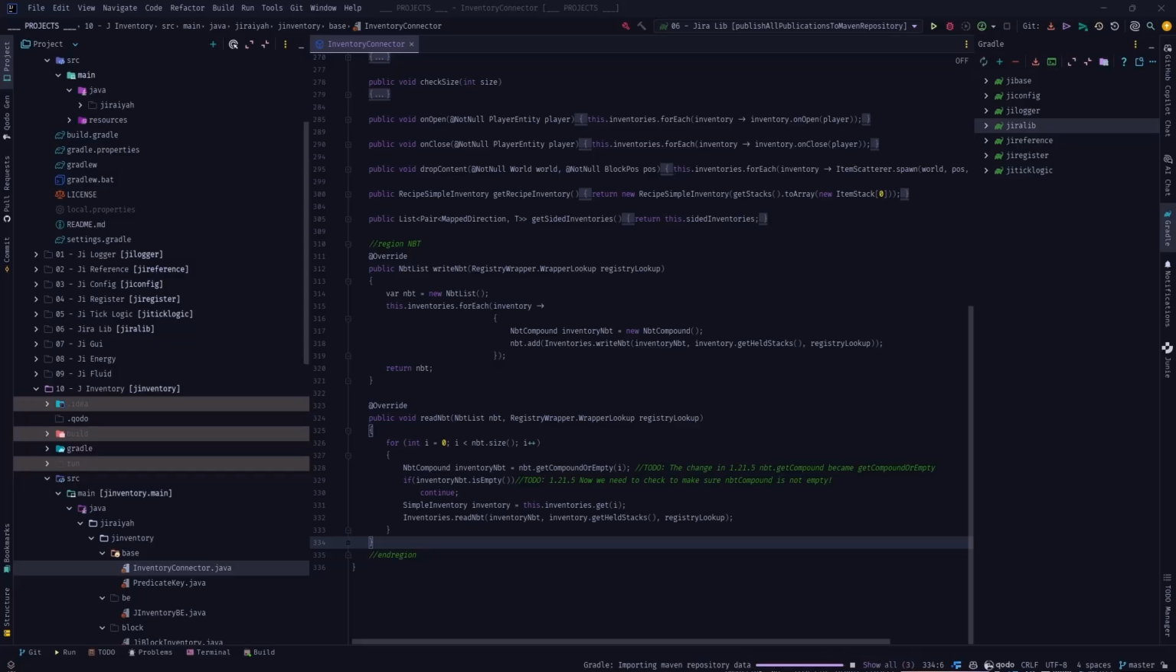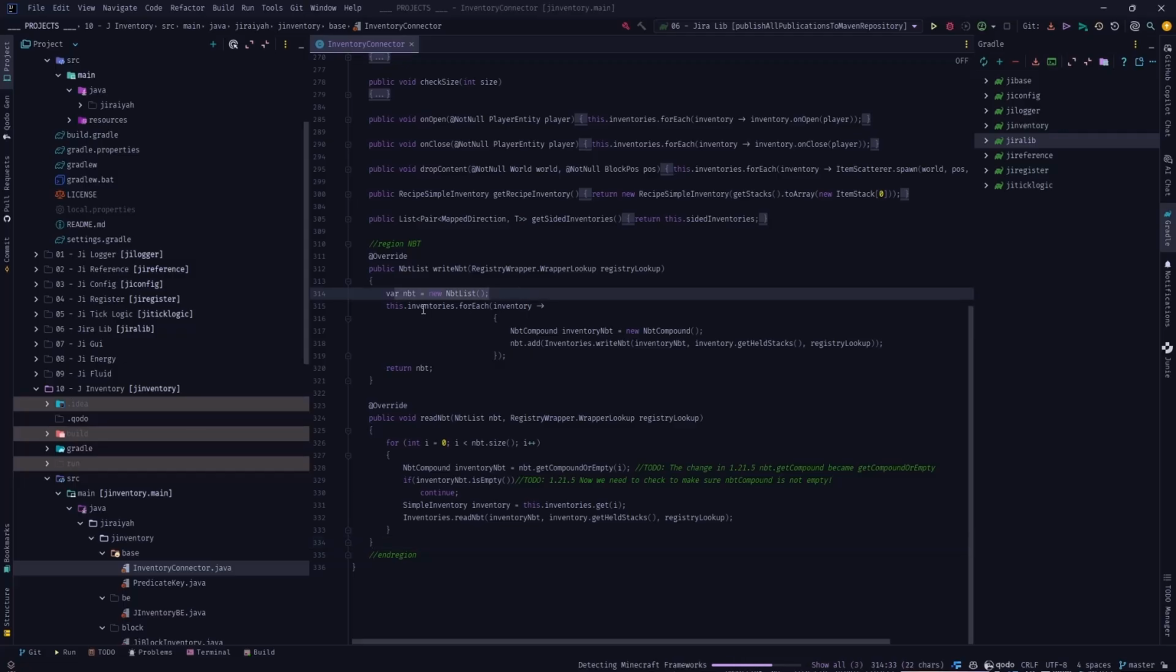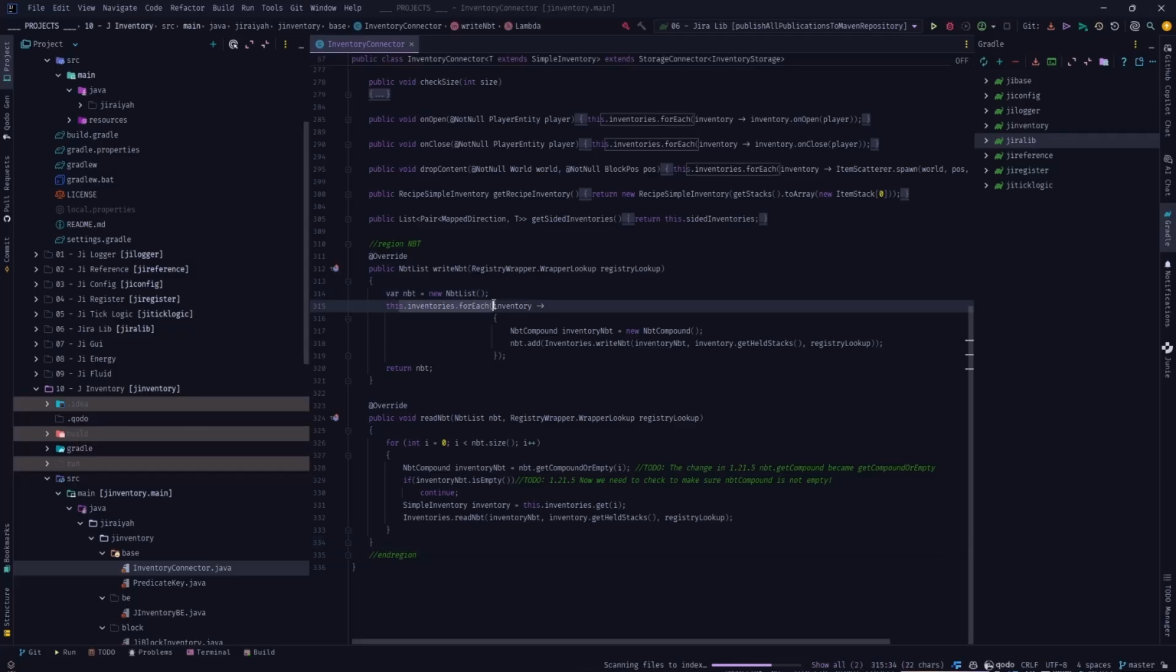Now, if you want to wrap things up for the JInventory, I will start exactly with inventory connector because I want to make sure that my read and write NBT is actually final and working. So for writing the NBT, we are getting the NBT and then we go into the inventories and we loop through them and we say we want an NBT compound. Then we add the write NBT to that compound and we return the NBT.